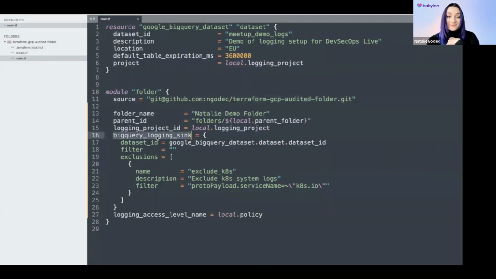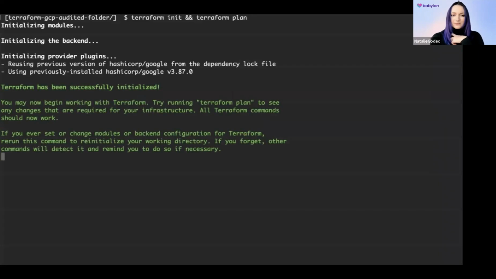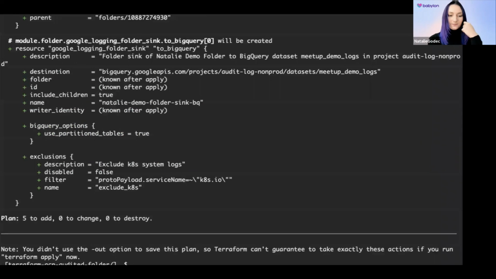I want to create a demo folder, and I want to sync the logs of that demo folder into BigQuery. So I'm using the dataset I just created, and I want to exclude the Kubernetes logs because they're way too verbose. I'm also giving the logging access level name because I want to create that famous access level condition to allow the BigQuery logging sync identity to write into the logs. Now I'm going to apply this first plan and see the resources that it's trying to create. This is using Terraform 0.15.1, I believe.